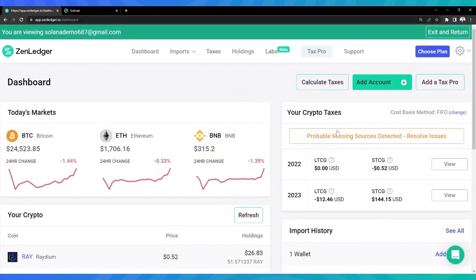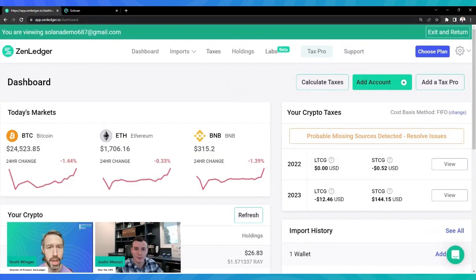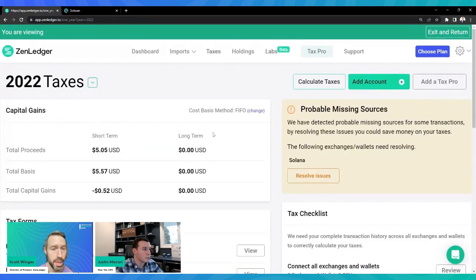The last thing I kind of want to highlight here, if you go to the taxes tab at the top there, so this is your tax summaries. It contains your gains, your losses, tax forms. You can download your 8949, which you typically attach to your tax return. All that type of stuff happens here. It also calls out, as Justin mentioned, any probable missing sources or problems, just to make sure that you don't have something coming in wrong.